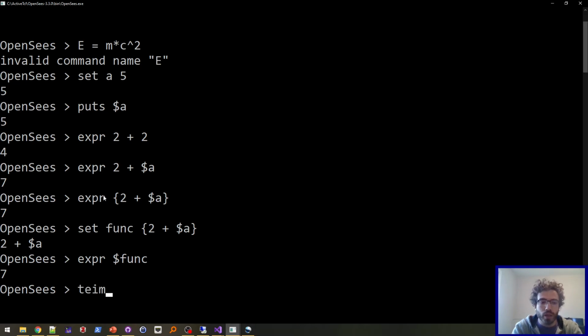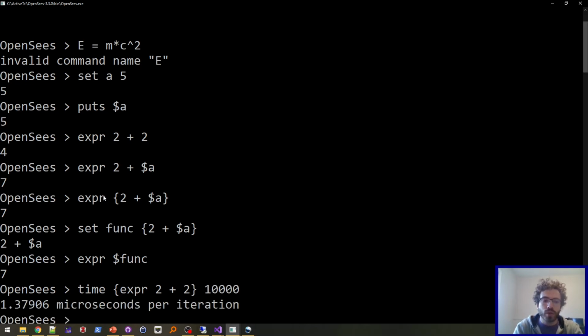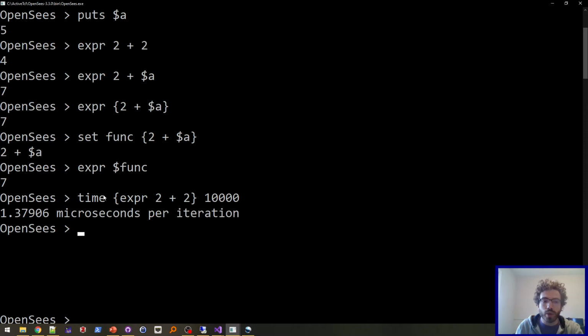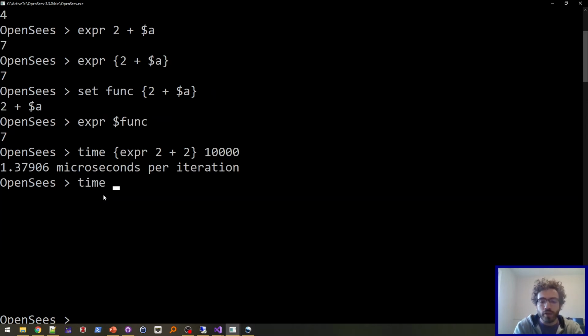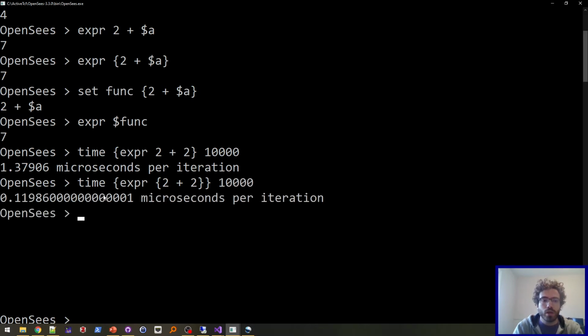And I can prove this really quickly. If I time expr 2 + 2, and let's do that 10,000 times, that gets me about a microsecond per iteration. Now if I brace it, expr {2 + 2}, because you don't need to double substitute as there are no variables to double substitute, I get about a 10-fold improvement. So if you're doing anything with performance in Tcl, you're going to want to brace your expressions if you don't need double substitution. That's just a little side note.